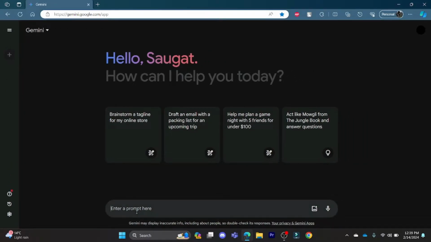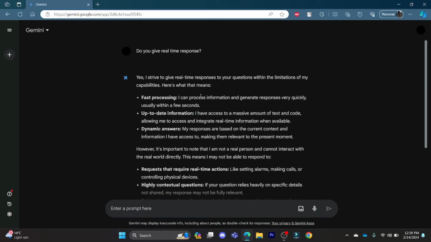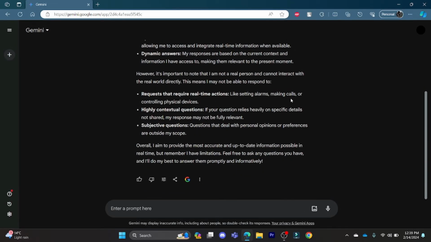And then the difference, you can see that in real-time response, it might give you a real accurate answer, and if you turn off the real-time response, you might not get the real-time answer. Let me search in Gemini AI if it gives real-time response. After a while, it will tell you that it gives real-time response and the advantages of real-time response.